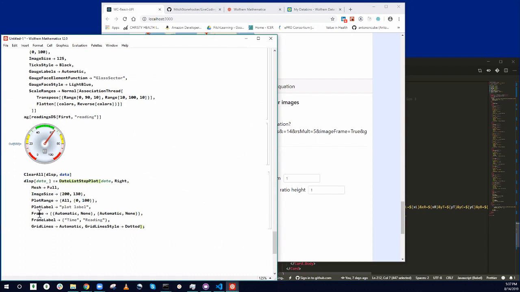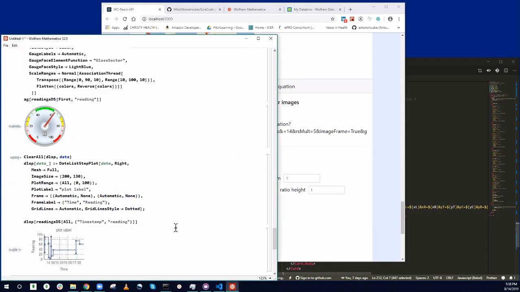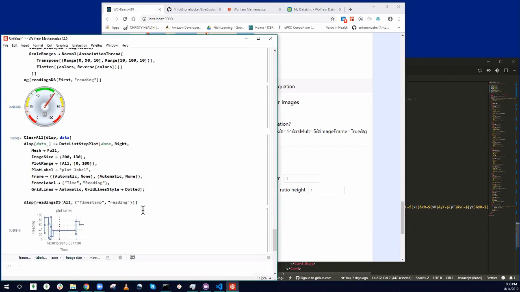And then what we're going to do is set a range for a frame. We're going to label the frame, and we're going to indicate some grid lines, and we're going to style the grid lines to be dotted. And once we run that, let me just bring this down here. Once we run that, you see that's our output.